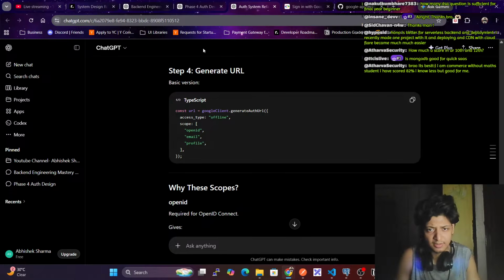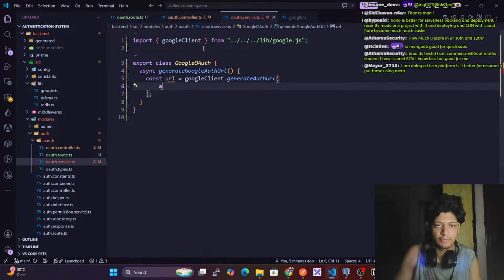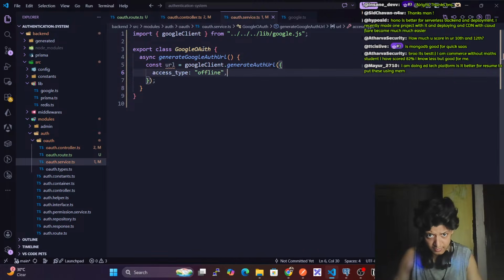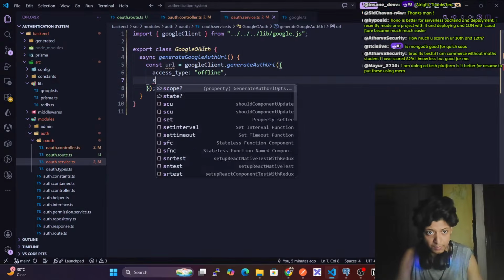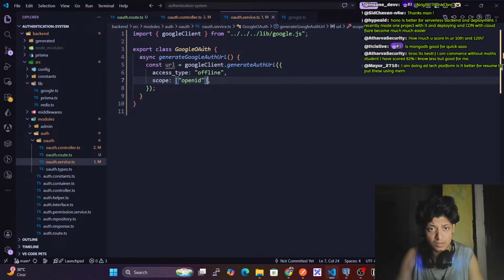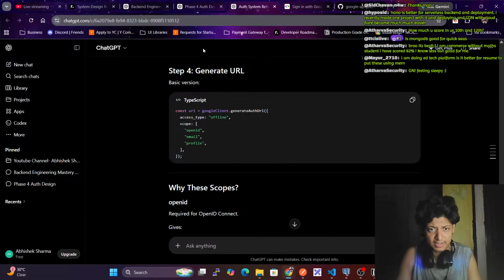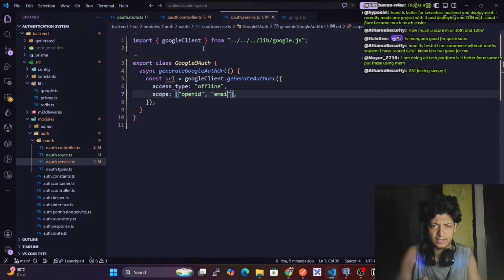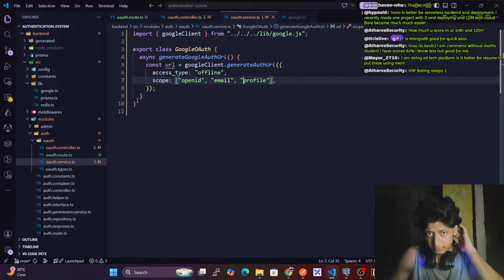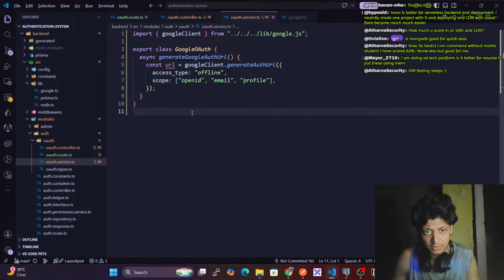Hold on, what is happening? Okay, we have to pass an object: access type offline. Then here we have scope. In scope we have OpenID, email and profile. Okay, we are getting this scope as well.